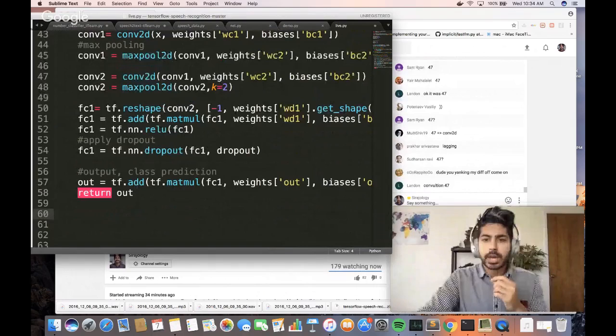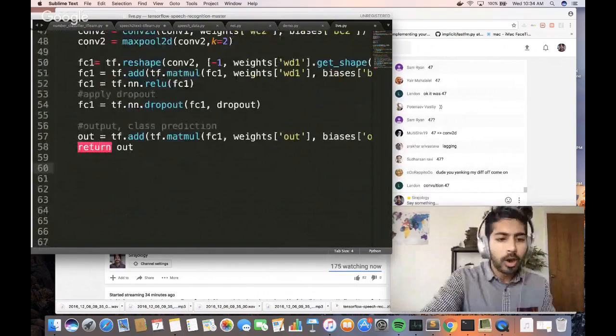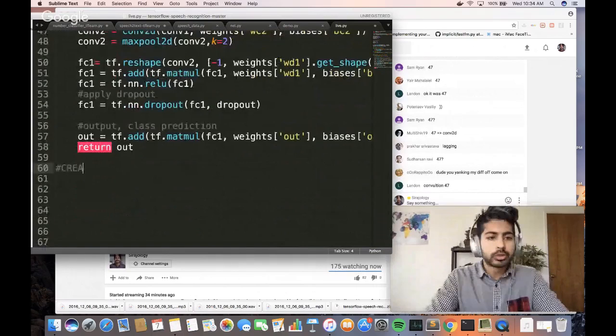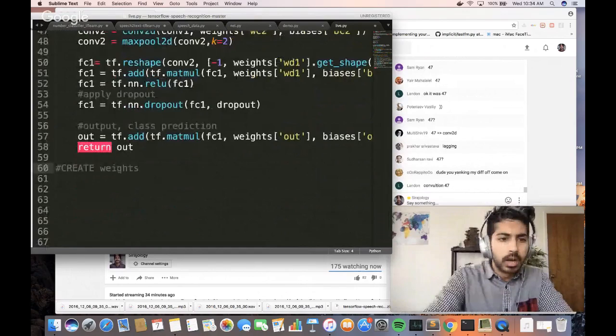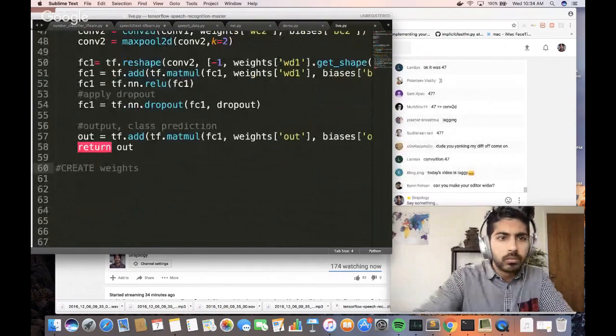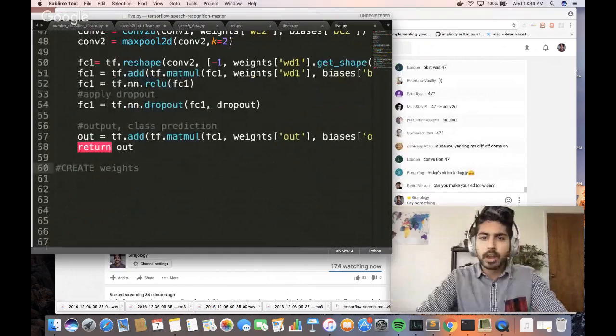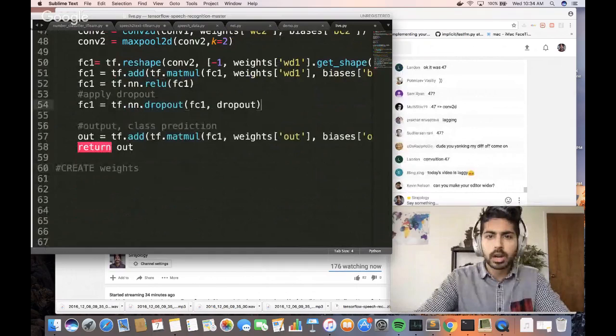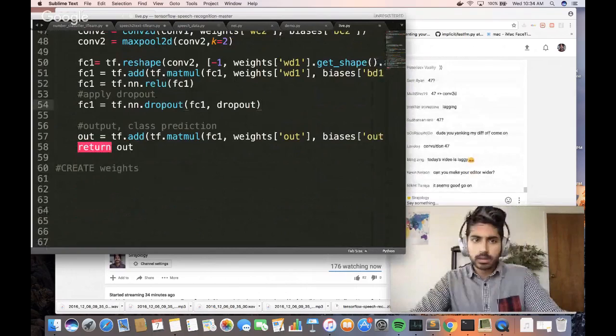So now let's create our weights. Let me make my editor a little wider. I'm not going to be able to see the comments fully. Okay, anyway, so let's create our weights.